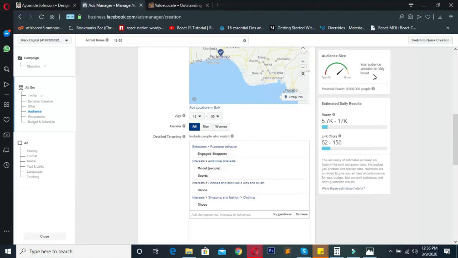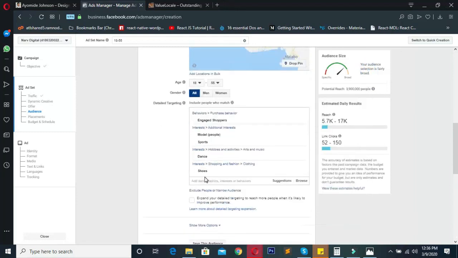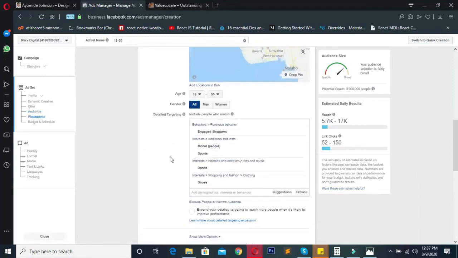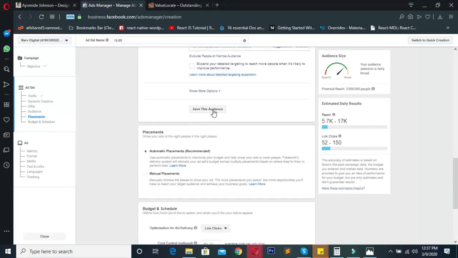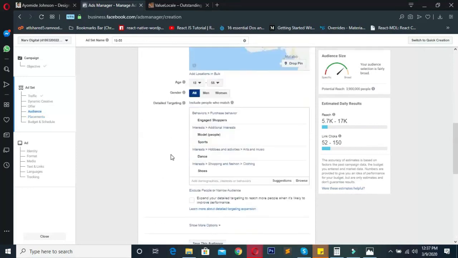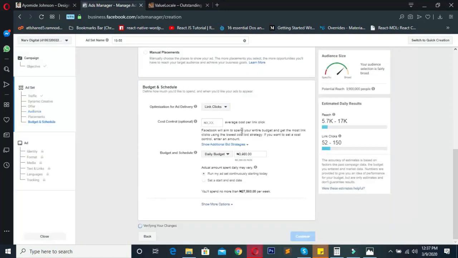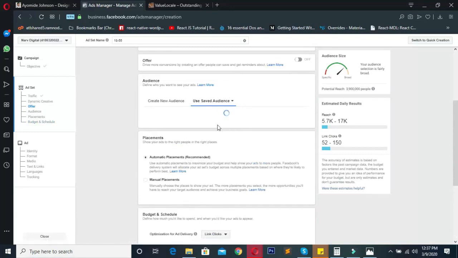What matters is for the audience selection to be broad. So this is it. With 5 interests like this, we are good to go. You can skip all of this. They are really not something you want to touch. You can decide to save this audience so you can reuse it later on. So let's save this audience and say shoe sales, or let me just say people who are interested in sneakers. All right, and I'll save that audience, so I can always come back to reuse this particular audience.